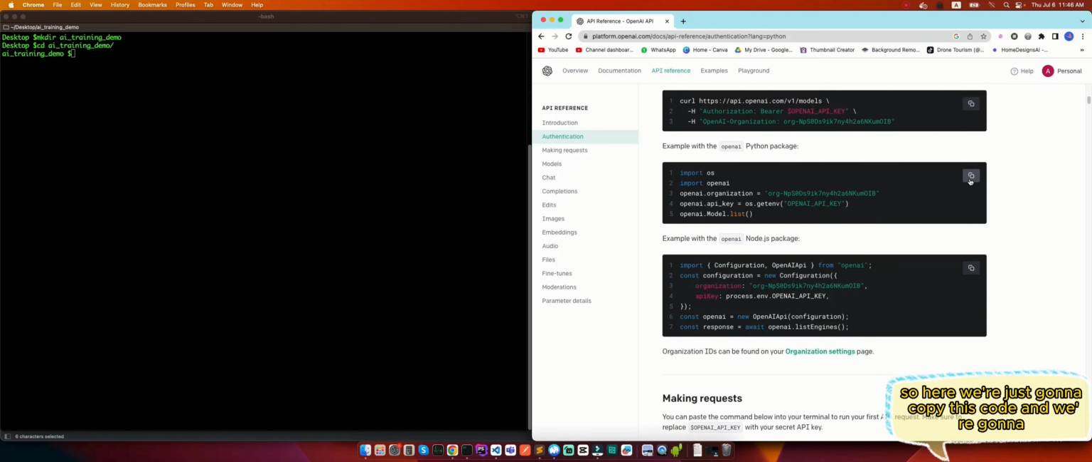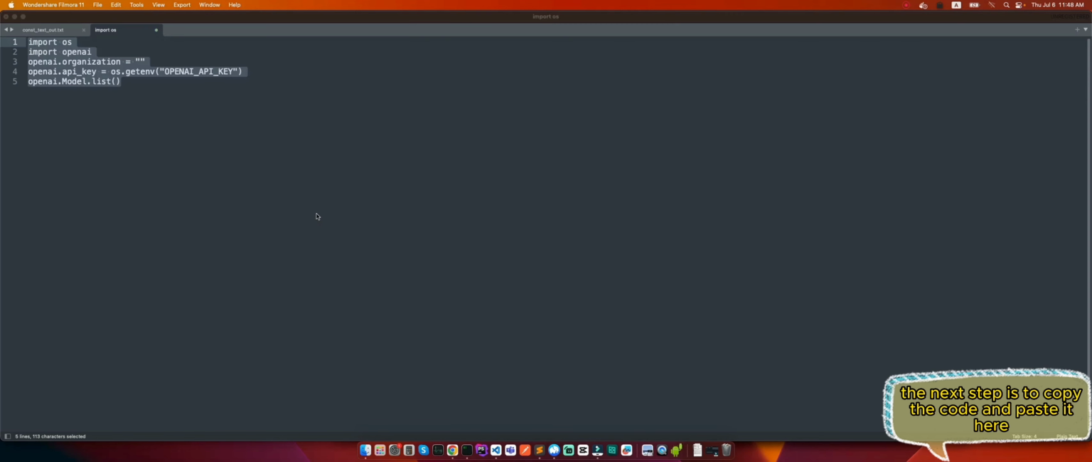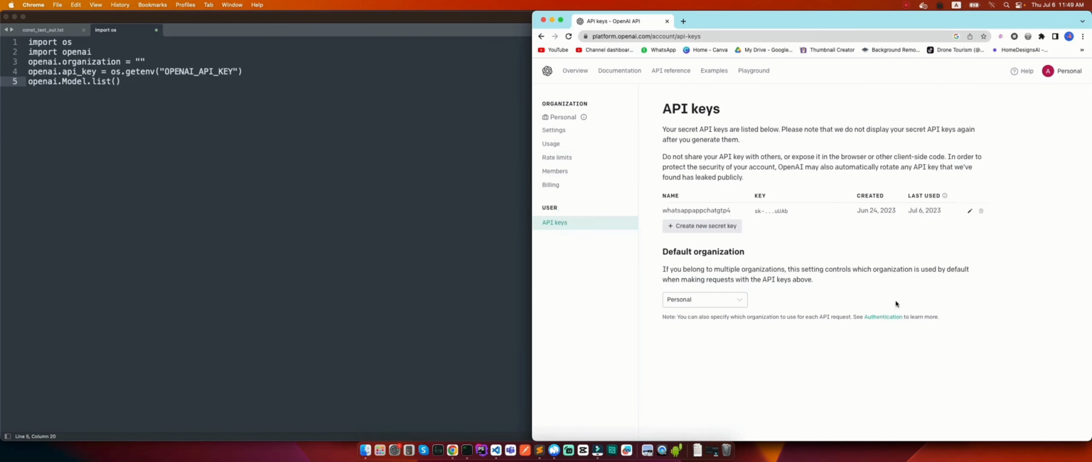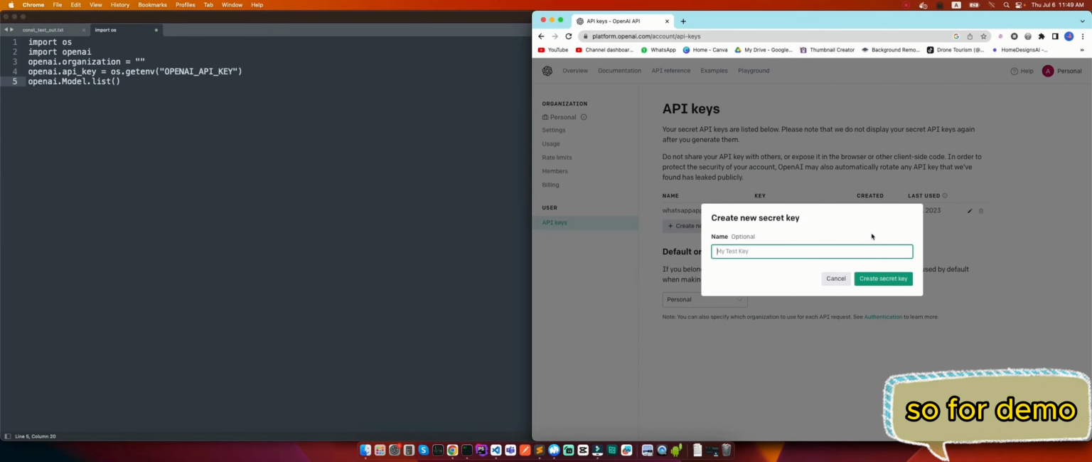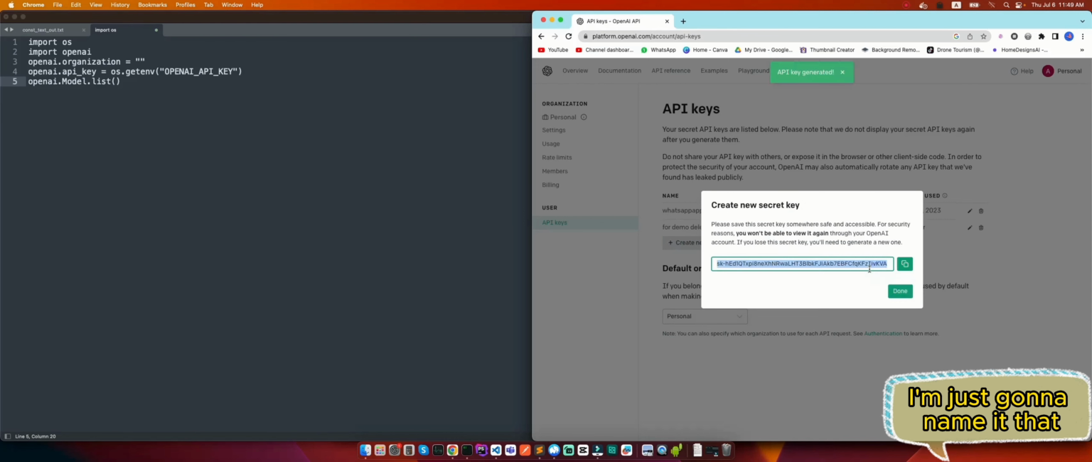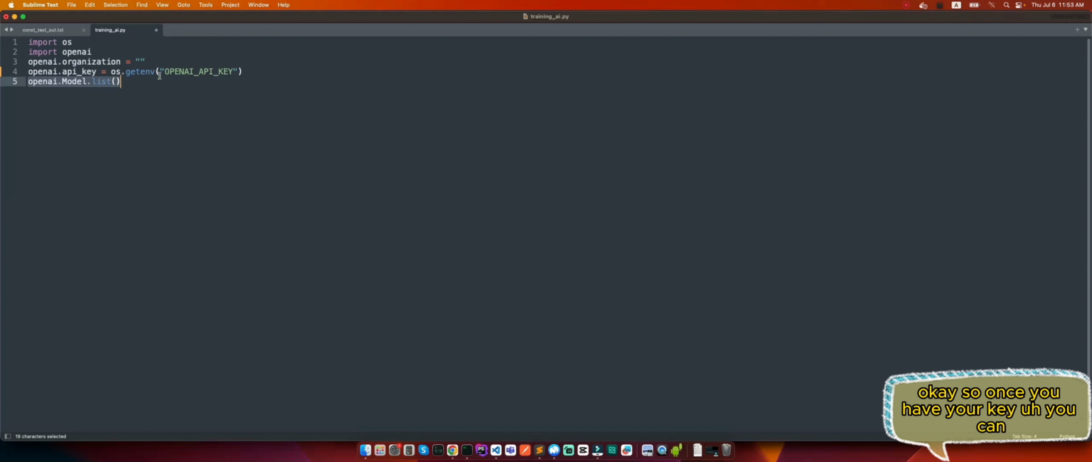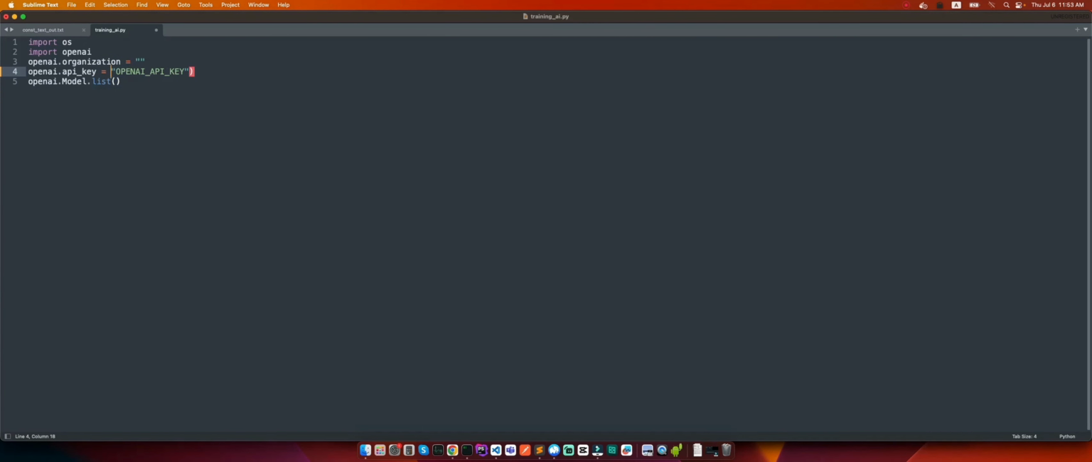So here we're just going to copy this code, and so the next step is to copy the code and paste it here, and then we're going to go into our API keys, and then you create a new API key. So for demo delete later, I'm just gonna name it that. I'm gonna copy it.